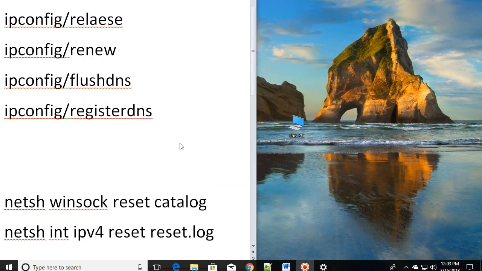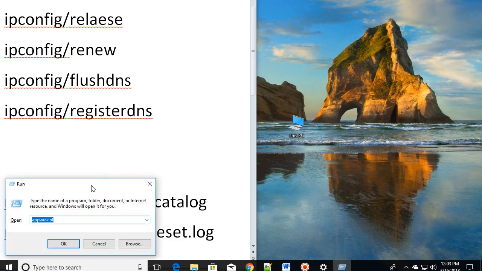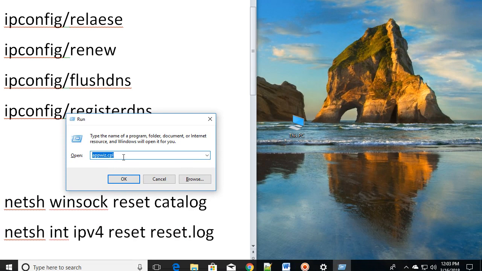If you are using another version of Windows like Windows 7 and so on, press the Windows and R buttons. You can do it in Windows 8 and 10 as well. And then you're going to type appwiz.cpl. I hope it's clear.